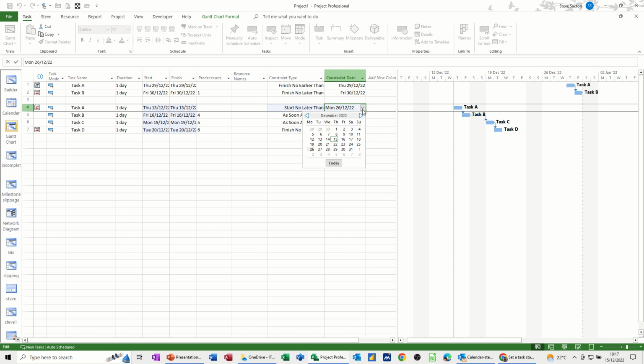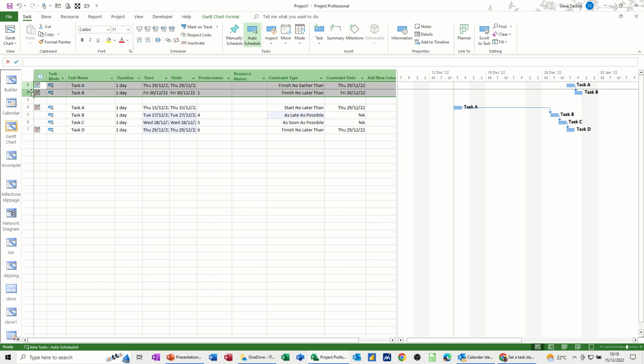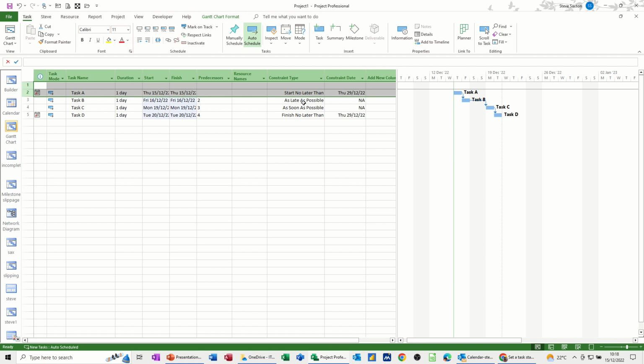Now if I change that date to the 29th, start no earlier than the 29th, and then if I change this one to as late as possible, so that can start now, but it's got to start no later than the 29th. This is going as late as possible because it's still looking at those two, and you can see what it's done, it's pushed the rest forward. Now if I delete these two, what happens here? If I delete those two tasks, everything snaps back because that's no longer the end of the project and these are all coming back to fit in with the time scale that's selected at the moment.